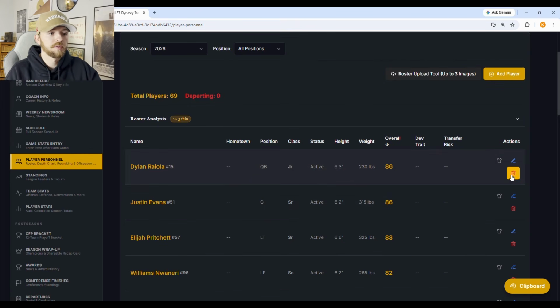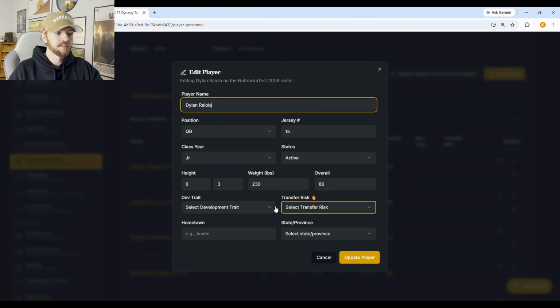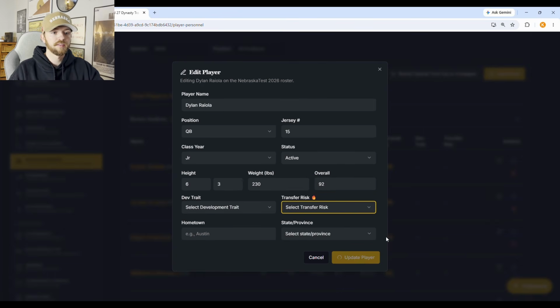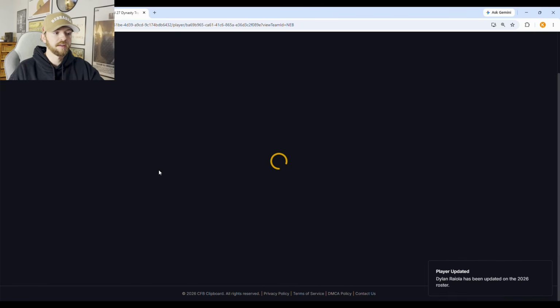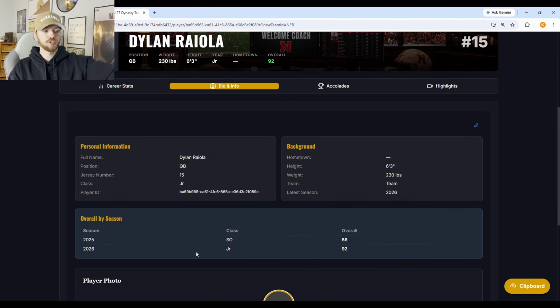Here, if you want to, you can go into your edit actions and you can upgrade their overall. So for Dylan Raiola, I'll say he's a 92 overall now. Update the player. Now I can go into his player profile, and here in the bio and info, it'll show you how he's progressed. So that's another kind of hidden tool that's pretty cool about it.